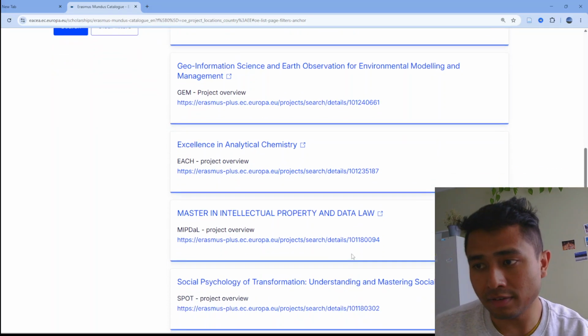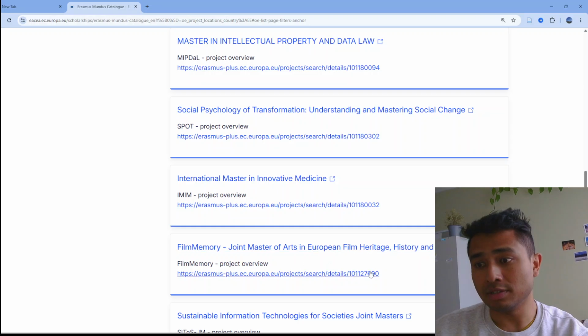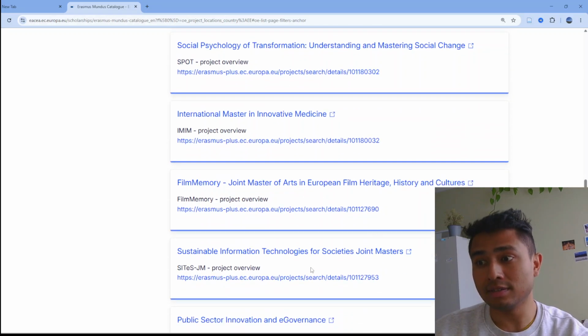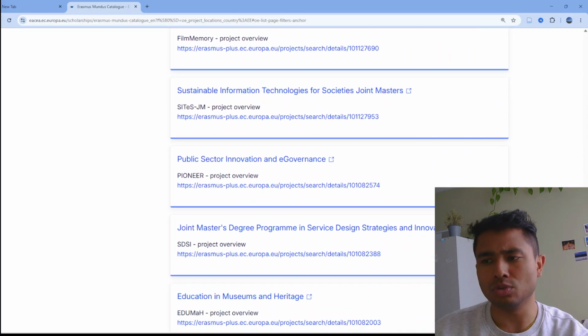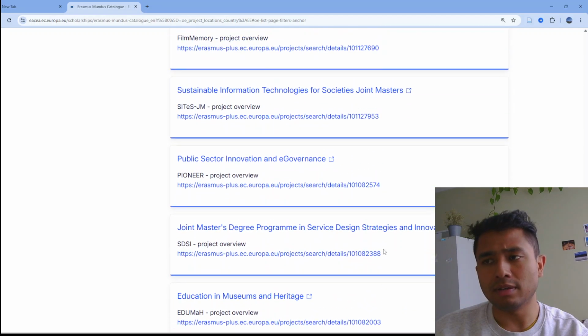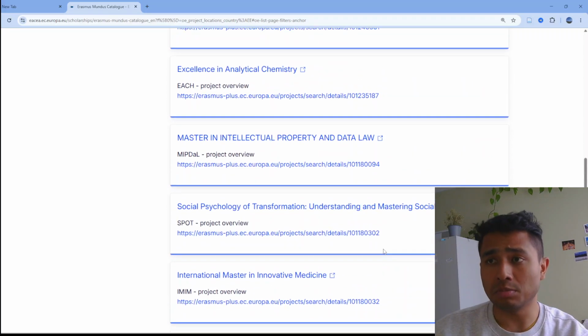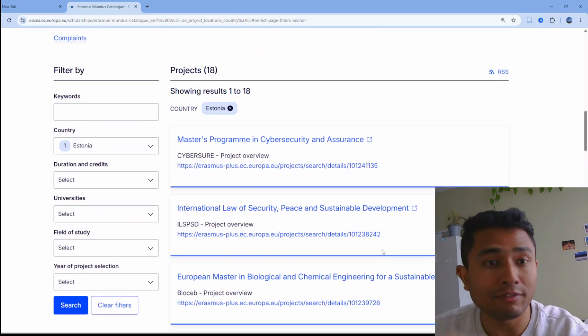But besides that, I never knew that there are more courses on psychology, innovative medicines, these kinds of courses. Film Heritage, Societies for Joint Masters. So many courses in Estonia actually. And maybe most of them are in University of Tartu in Estonia, or maybe Tallinn Tech University or University of Tallinn. So you just have to check that one.